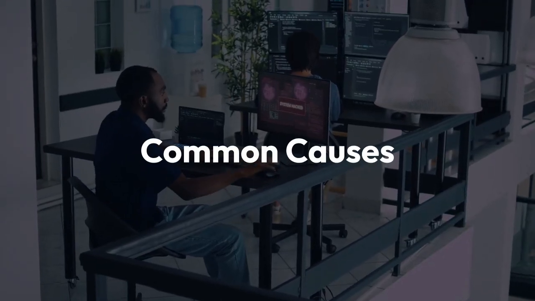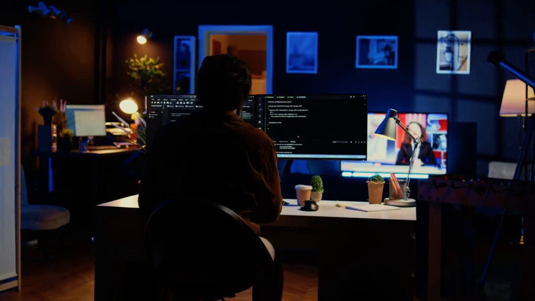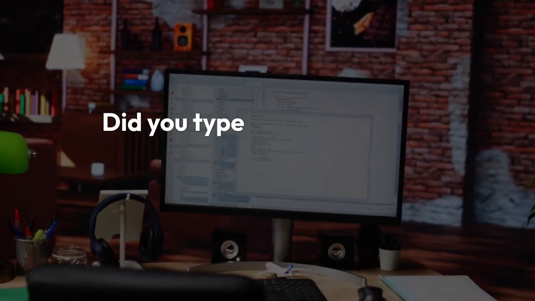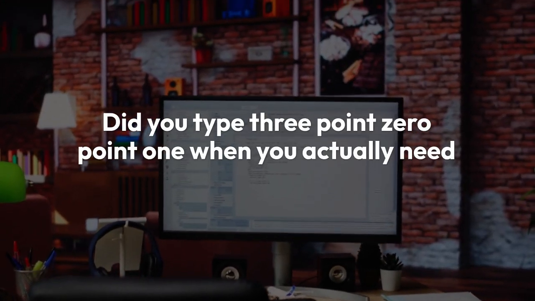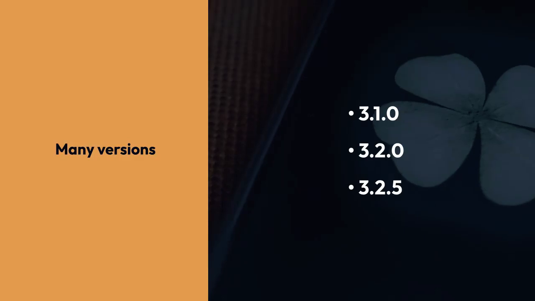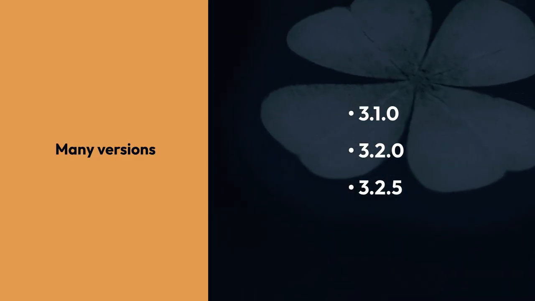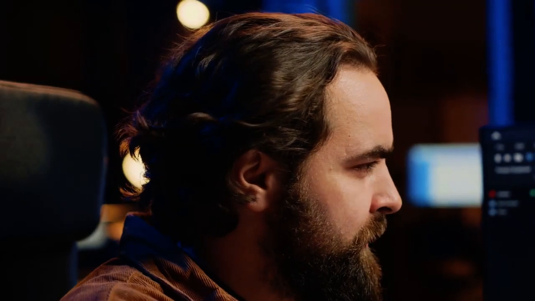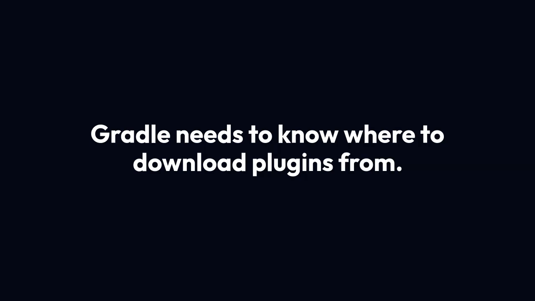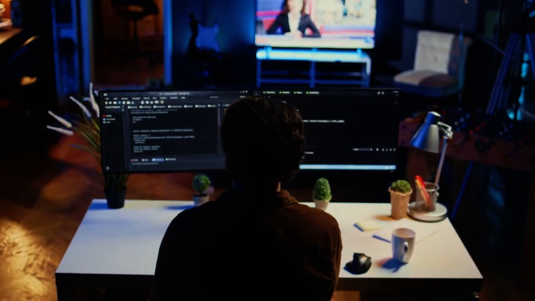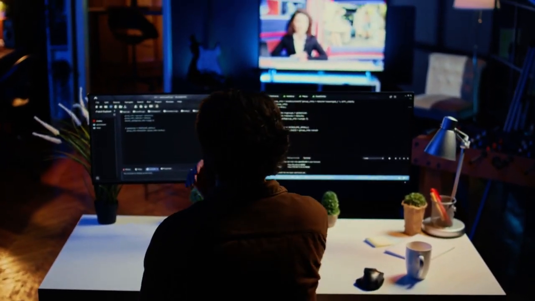First, let's talk about the common causes. The most frequent reason is a simple typo. Did you type 3.0.1 when you actually need a different version? Spring Boot 3.x has many versions like 3.1.0, 3.2.0, 3.2.5, and so on. They change often. Another big reason is your repository configuration. Gradle needs to know where to download plugins from. If Maven Central or Gradle plugin portal is missing, Gradle can't find anything. Sometimes, it's just your IDE's cache getting confused.